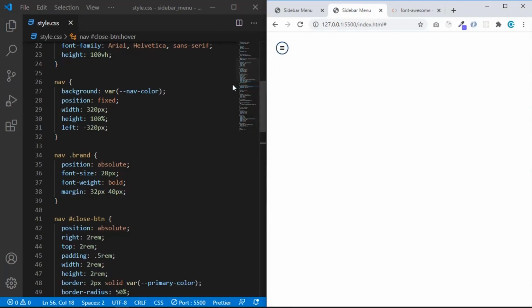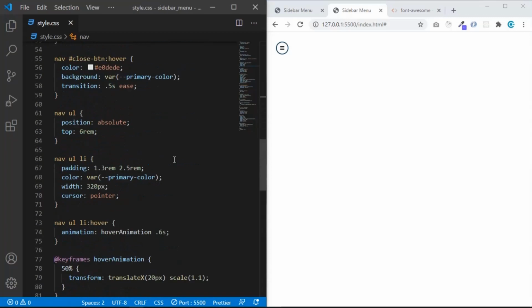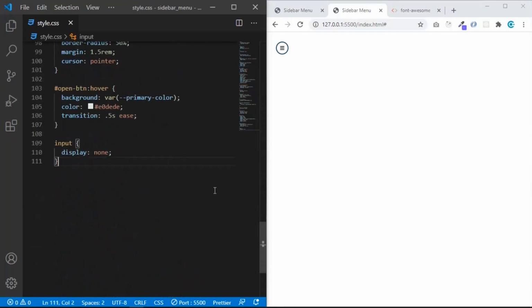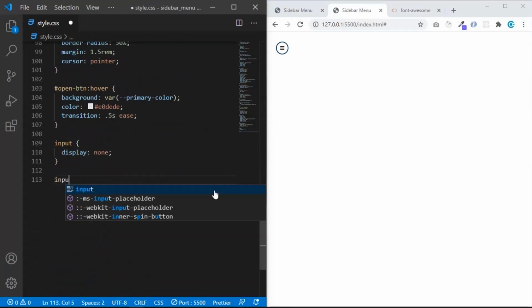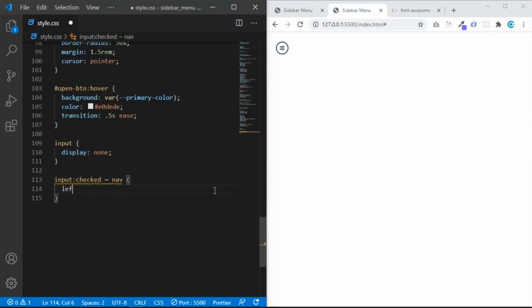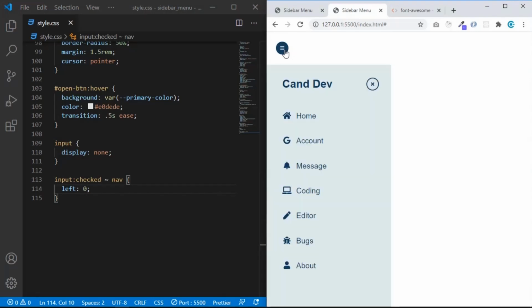And what I want now is when I click this thing right here, when the input is checked, I want the nav to have a left of 0. So let's do down here. We can do input:checked like so. We need to grab the nav, and I want to say left to 0 like that. And if I click, bam, click, bam, bam, bam.